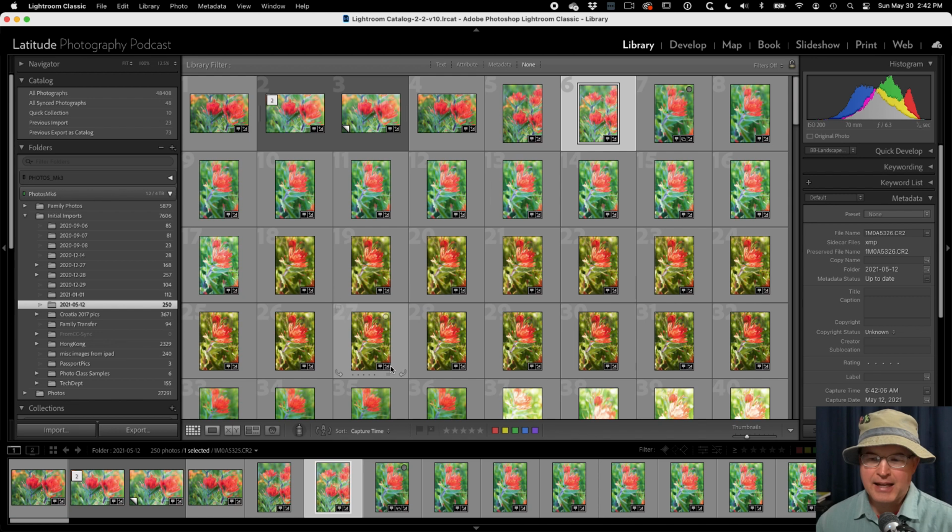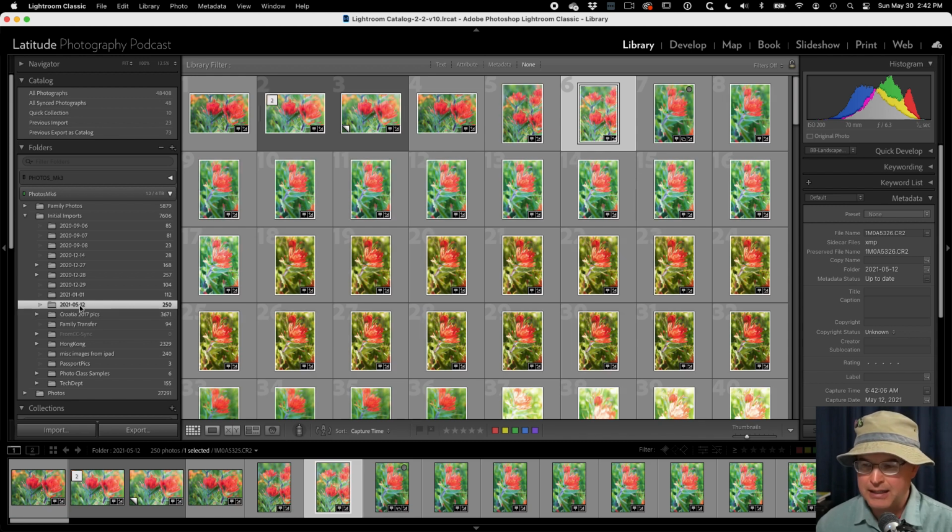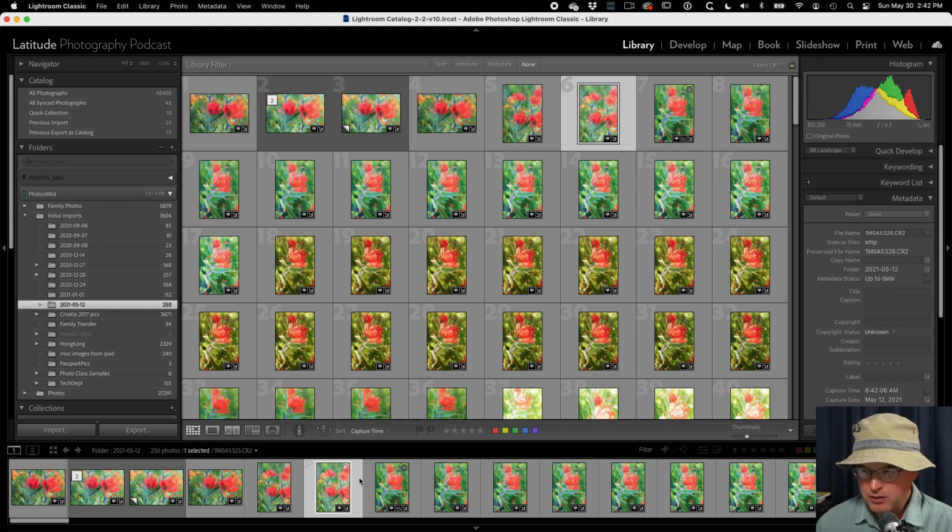As we start looking at this film strip, you can see it's just a listing of all of those pictures that are in that folder that you have highlighted. So here I've got the May 12 folder highlighted, and we can see that all these images are here just like we have up at the grid. So it could feel a little bit repetitive.